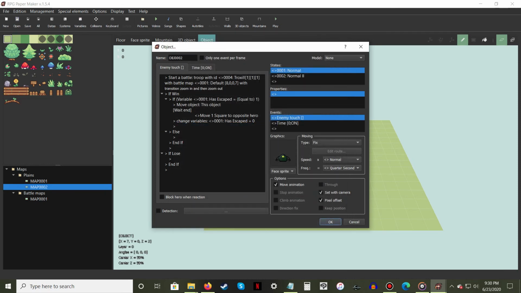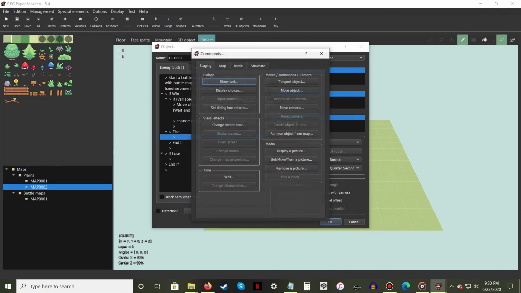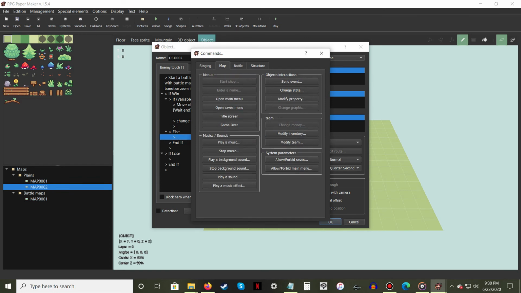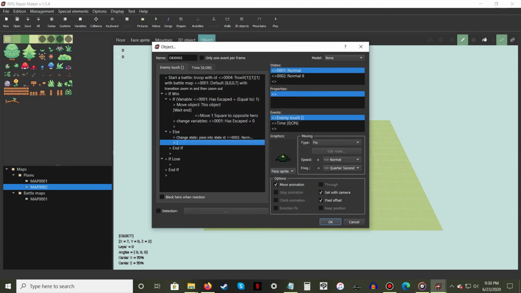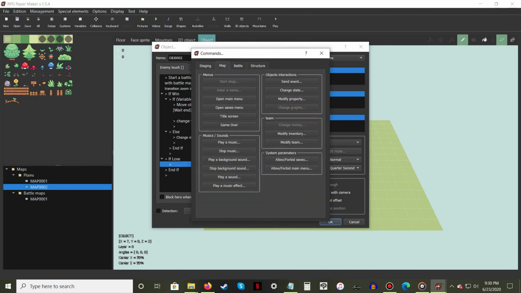Under the Else condition, create a new command. Select the Map tab, and press the Change State button. Choose State 2 and leave Operation as Replace. Hit OK. Under the If Lose condition, create a new command and select the Map tab. Press the Game Over button. Hit OK.